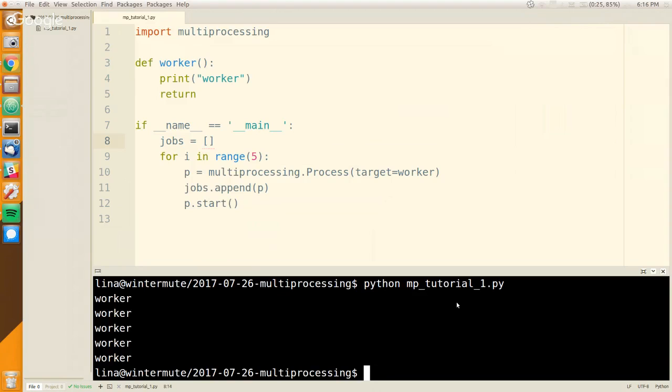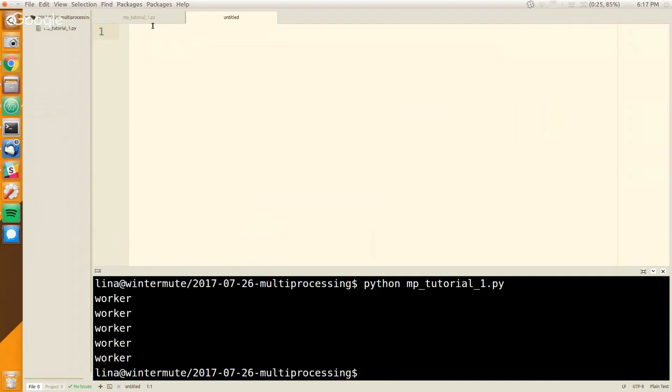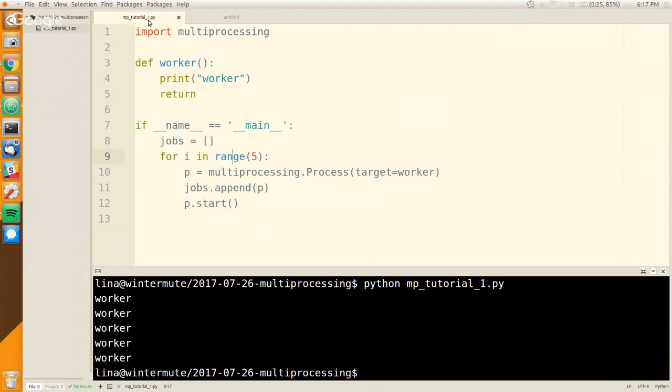But usually we don't just want a worker function to be preset to do something. We want to give it inputs. So this is kind of more basic programming, but we're just going to do it for the sake of any new people. So let's make a new script, which again, I'm going to copy and paste this beginning part.